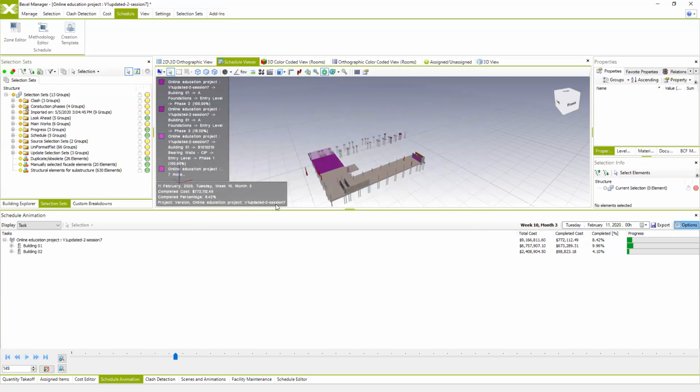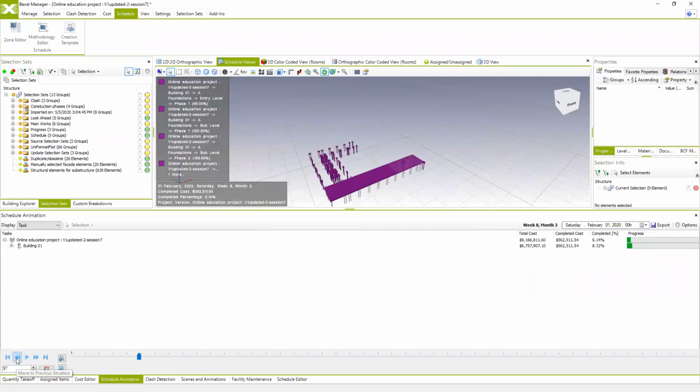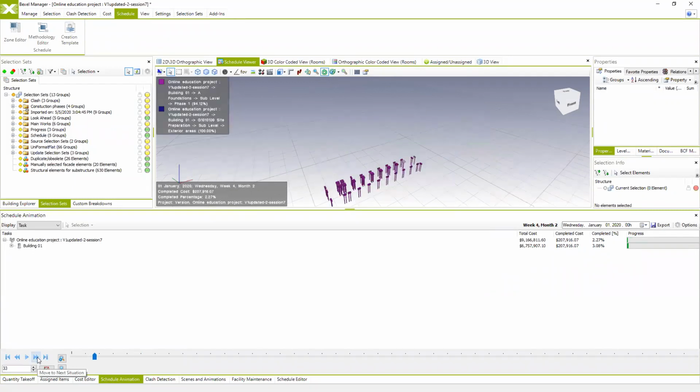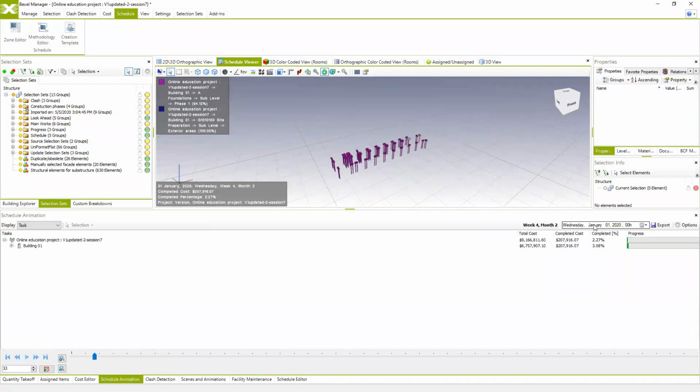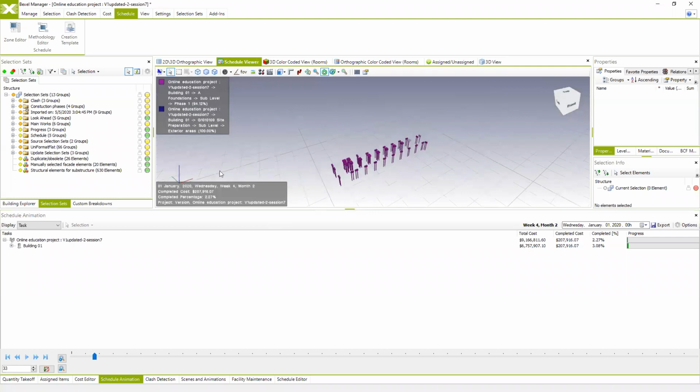But in this case, I'm going to change it to monthly, and then by playing the video, each frame actually represents the elements which are supposed to be executed within that month. So these are the elements which are supposed to be executed during the first month. And of course, this disappearing excavation is supposed to be excavated. So these elements are supposed to be executed. And how can we select these, how can we provide look-ahead selection sets?